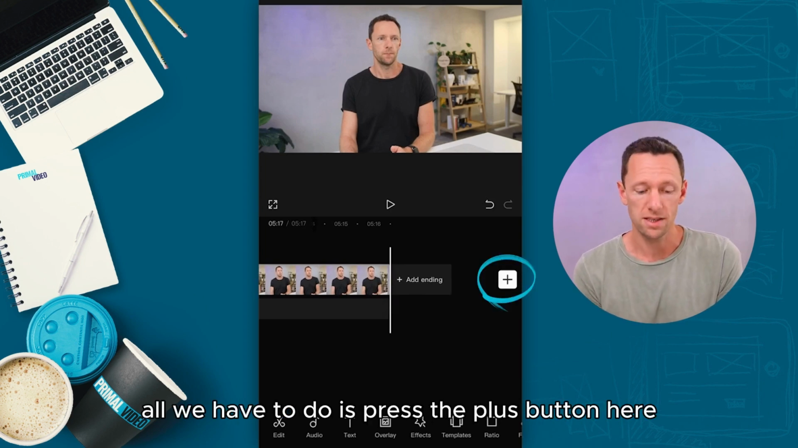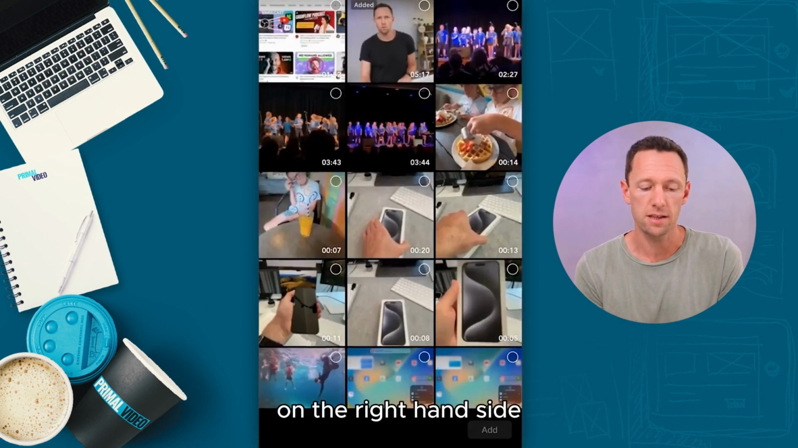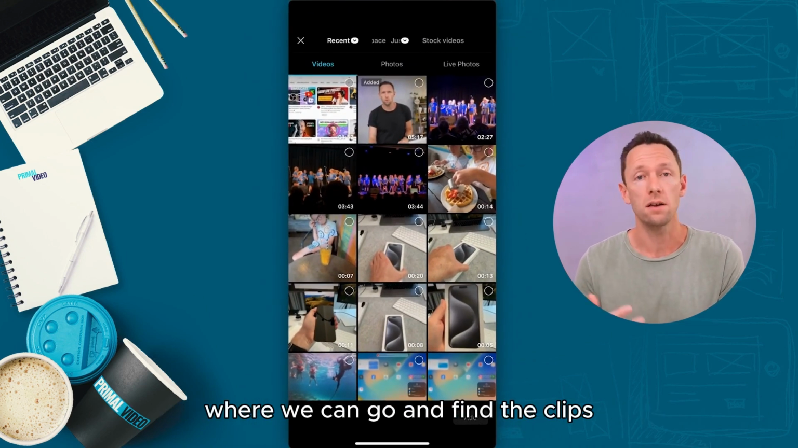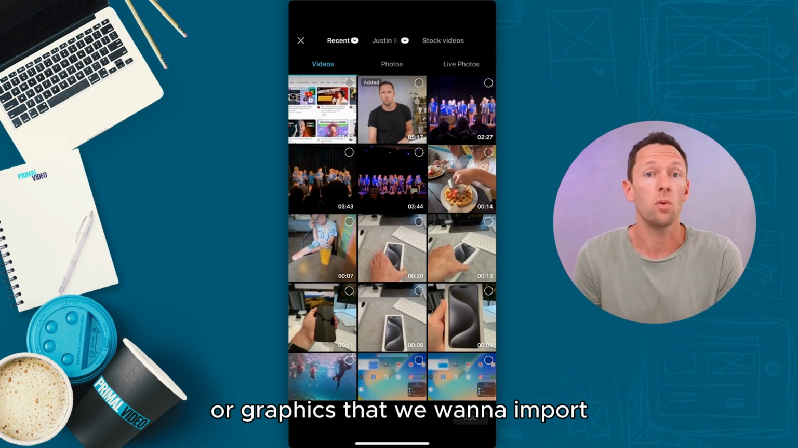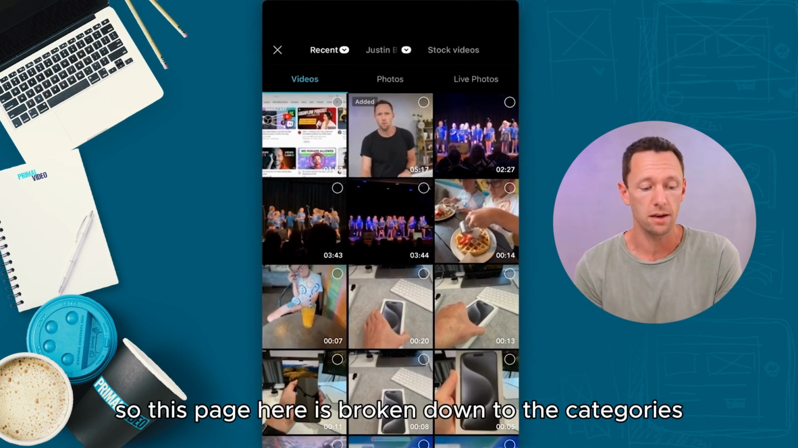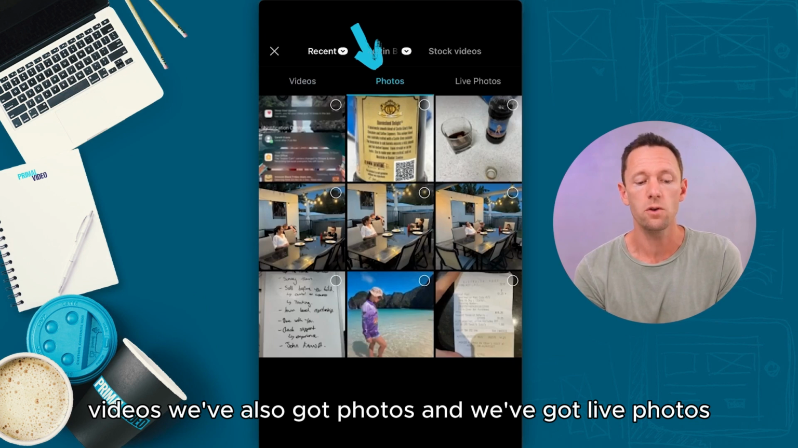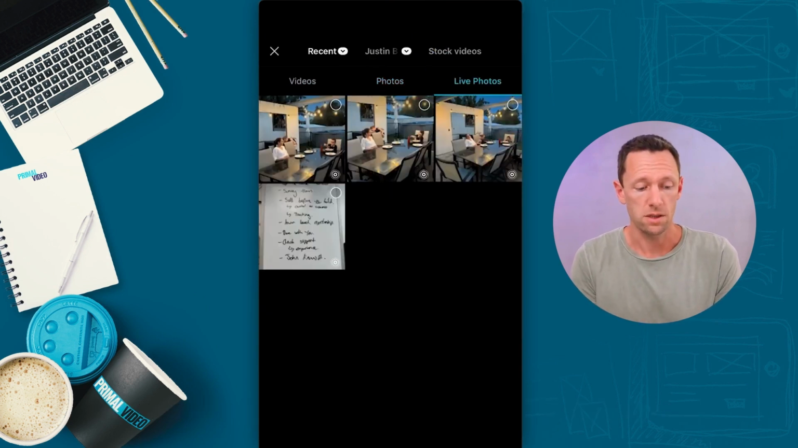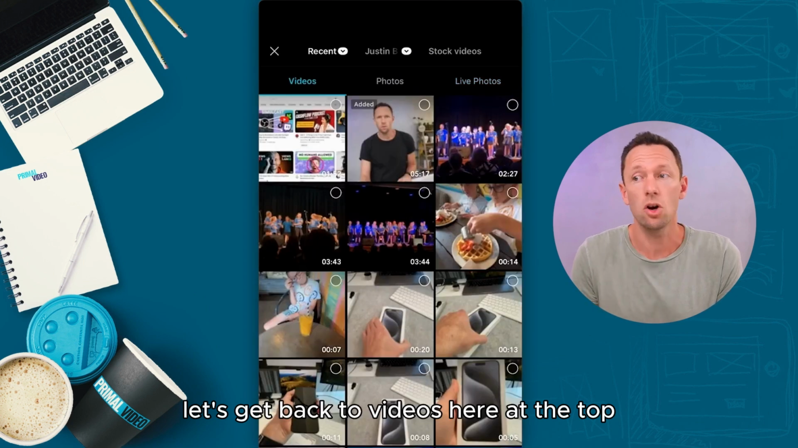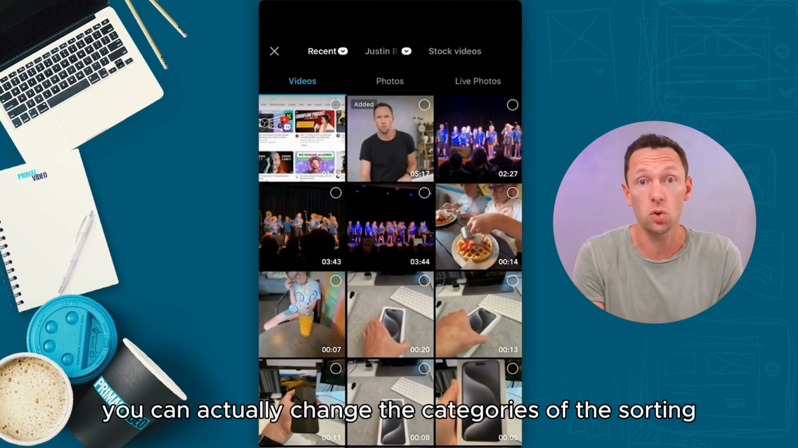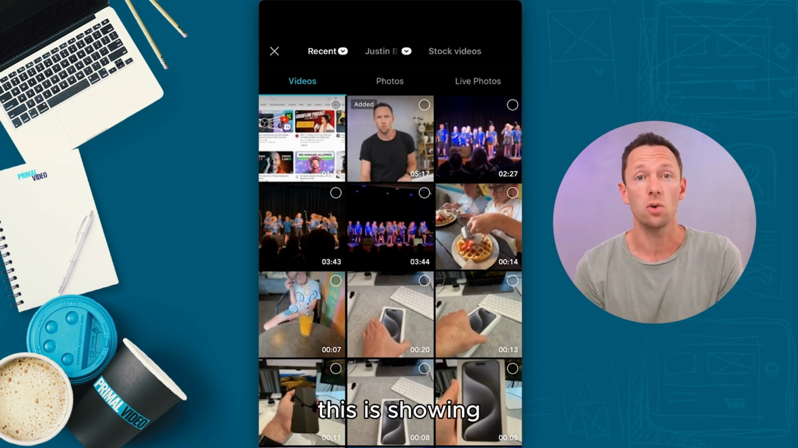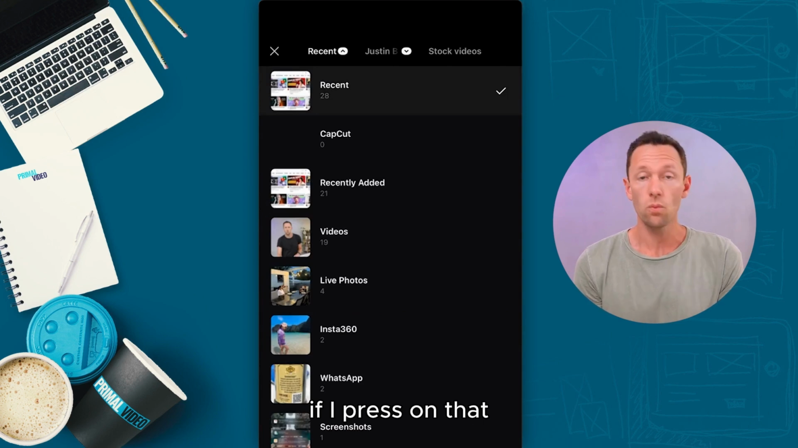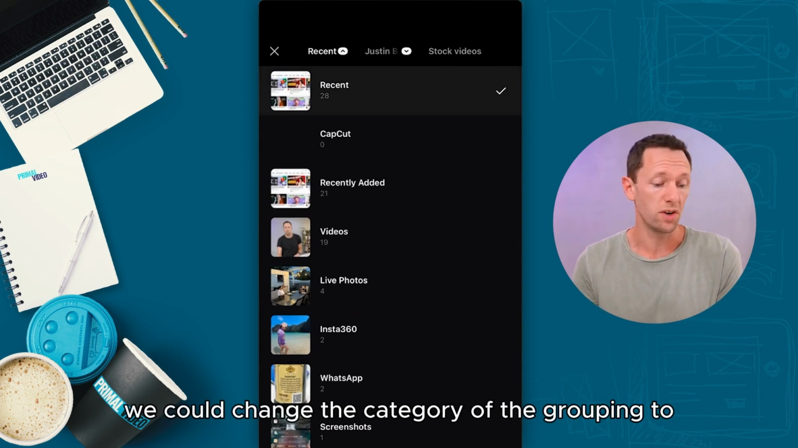All we have to do is press the plus button here on the right-hand side, and that's going to take us back to that import window where we can go and find the clips or graphics that we want to import. So this page here is broken down to the categories videos. We've also got photos and we've got live photos if those are on your device. So let's go back to videos here. And at the top, you can actually change the categories or the sorting of these. So right now this is showing recent files that have been used on my device. If I press on that, we could change the category or the grouping to recently added.